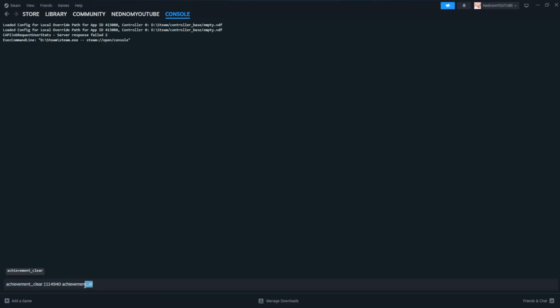So if I click on copy here and I replace achievement ID with the name, so achievement clear, the game number and the name of the achievement. If I press enter, then achievement clear success.